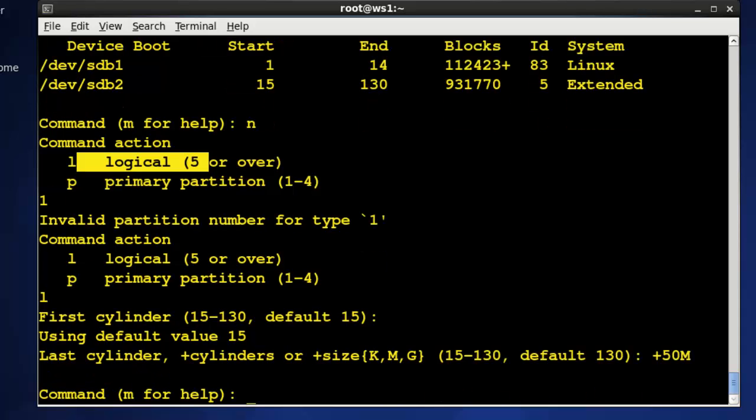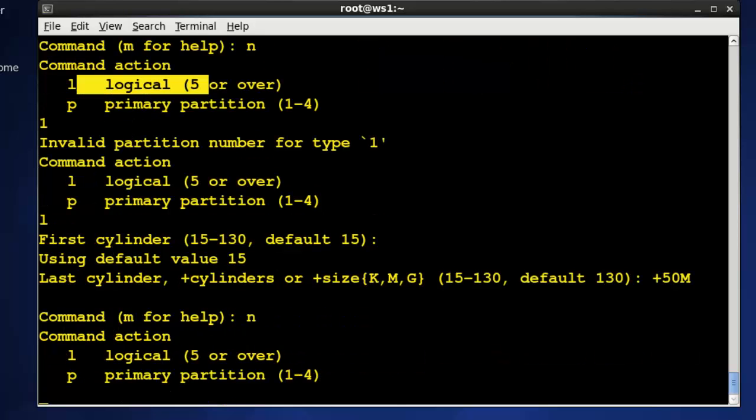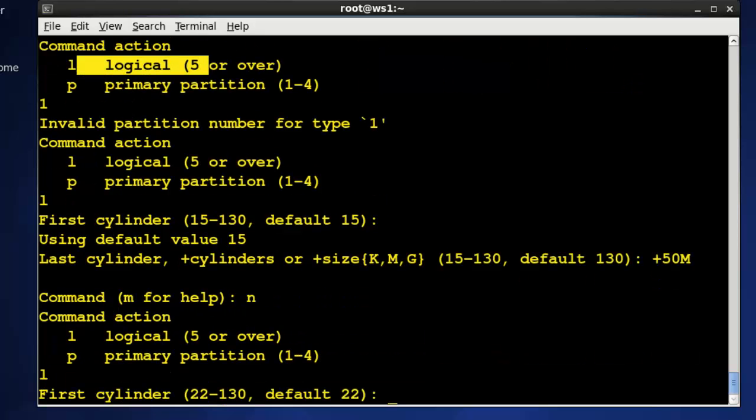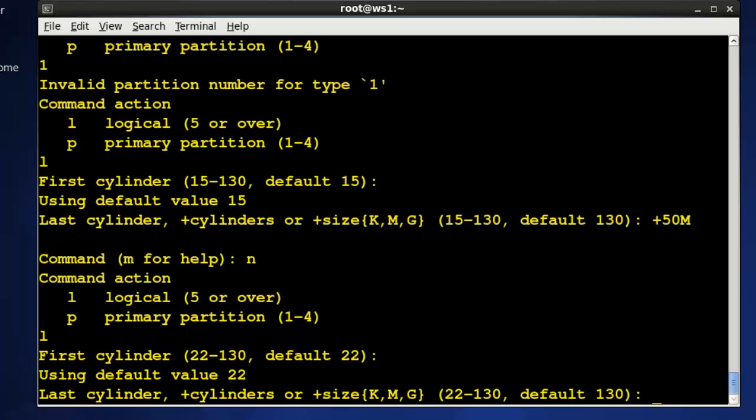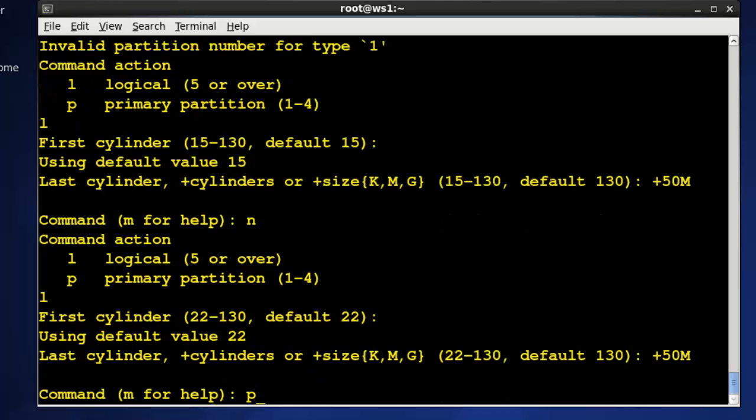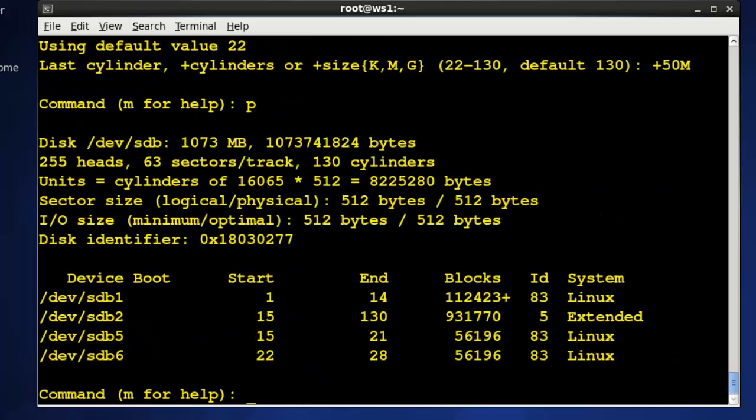Plus 50. I'll press new again. Same thing, L. I'll take the first one after that. Plus 50. And print it. And look what happens. We now have SDB1, SDB2, SDB5, and SDB6.